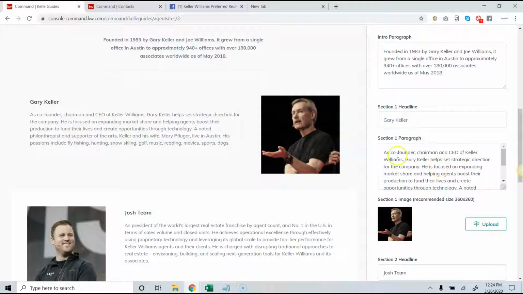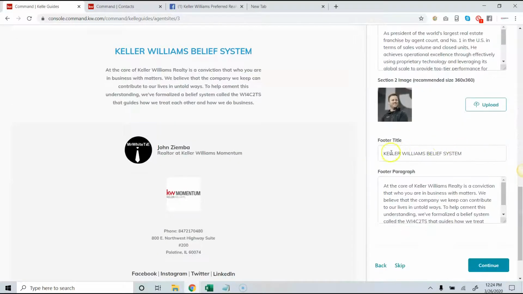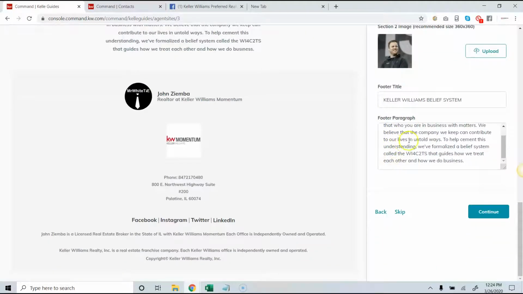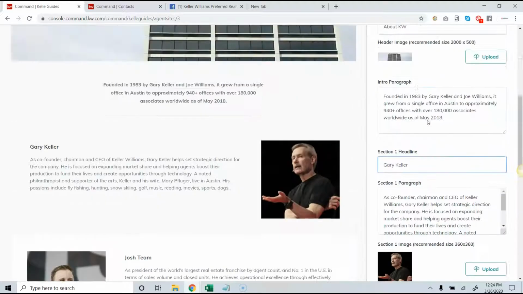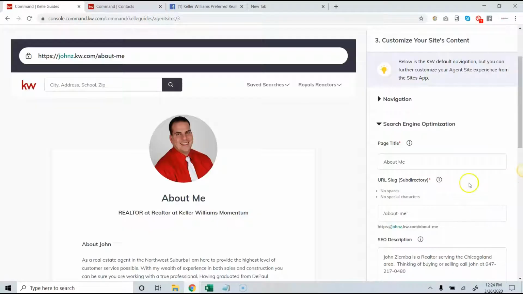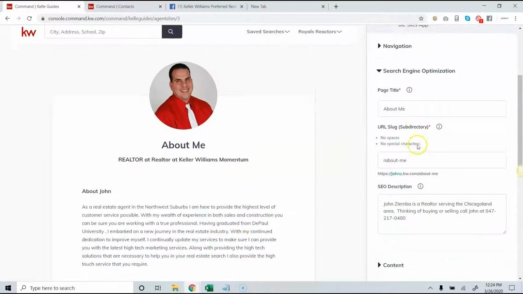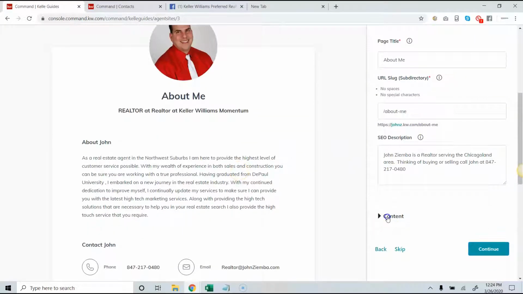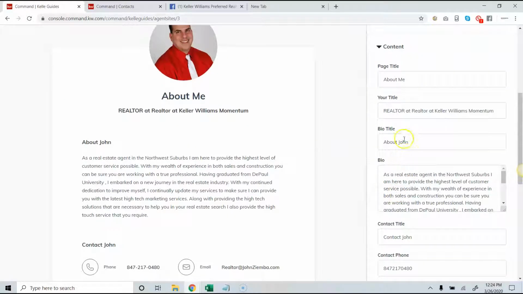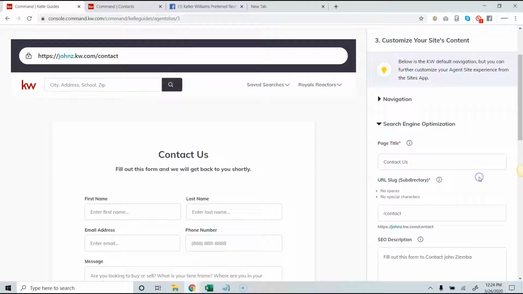Once we're done with the SEO settings, we will see the content. Just keep in mind that there is a limited amount of text you can add here. I've added some very basic stuff, so I just added Gary Keller and Josh Team. I've added a footer here as well. If this is the first time going through this, what I would suggest is to just skip this and click Continue. If you've added your bio, you should see this page is pretty much set up. We click on Content, and we have the option of adding all this information here. All right, I click Continue.